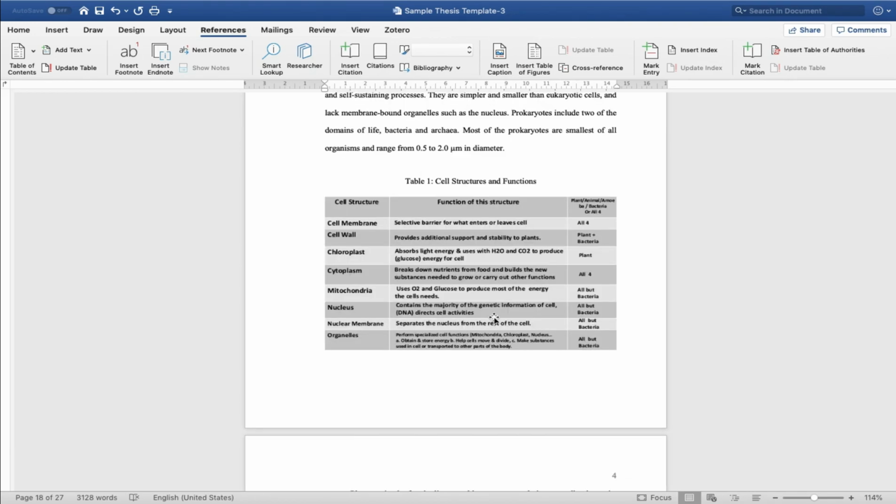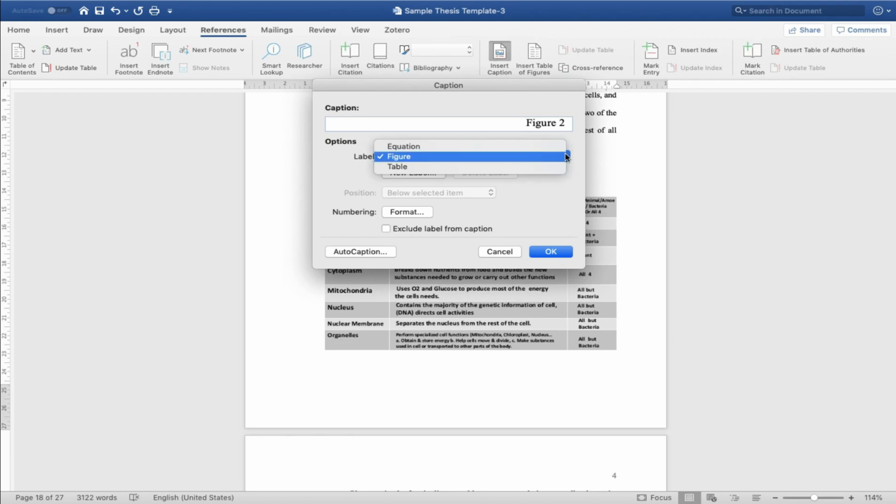For the table, however, the caption should be above the table. And again, for adding a caption for the table, automatically you just go to References, Insert Caption, and choose not figure. You see it's figure 2, but this is table 1. So we are choosing table.